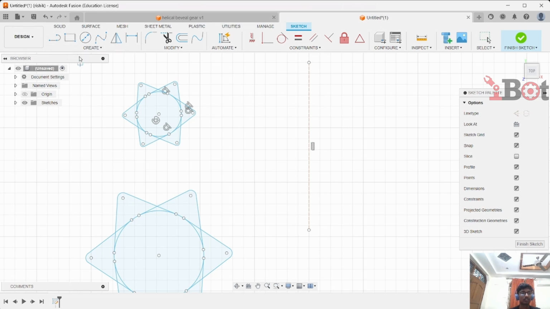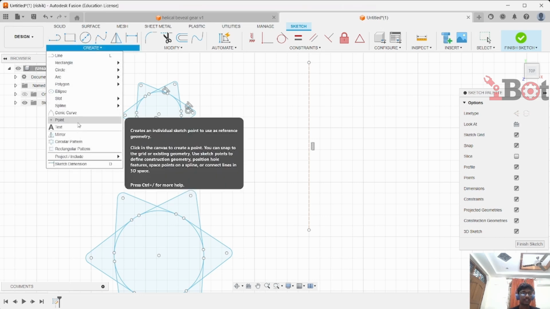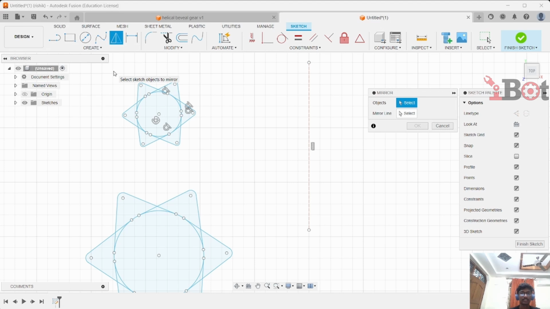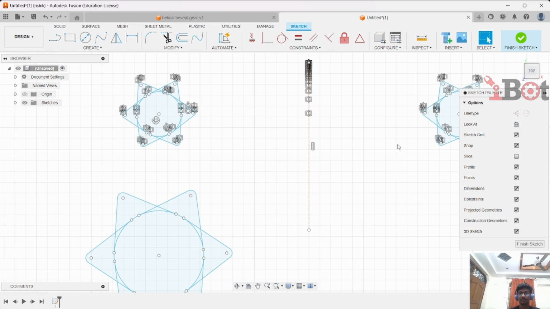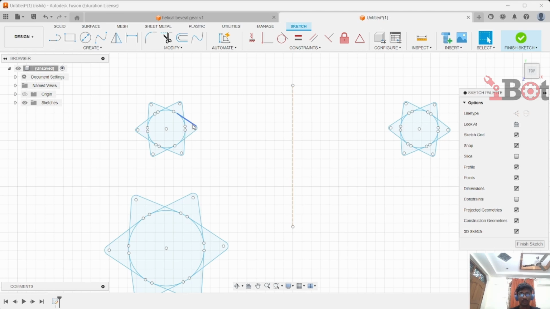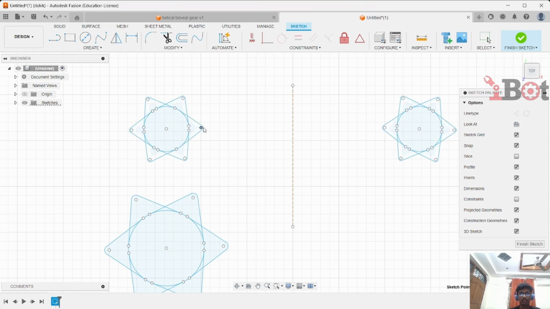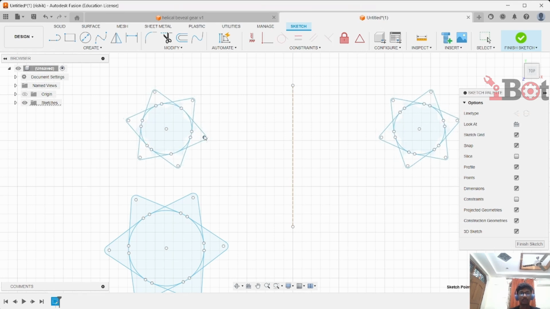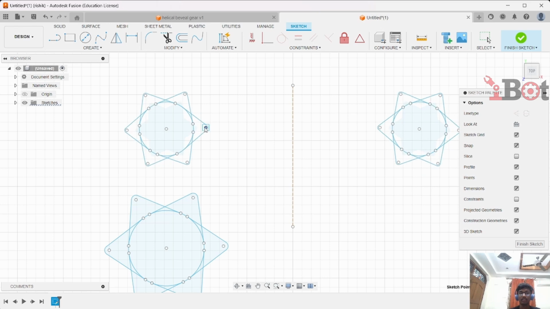Now, select the mirror line, select the object you want to mirror, and specify the mirror line. Let me hide the constraints for you to have a better look. Notice how when I change any one of the elements of the original sketch, the changes are automatically reflected in the mirrored one as well.